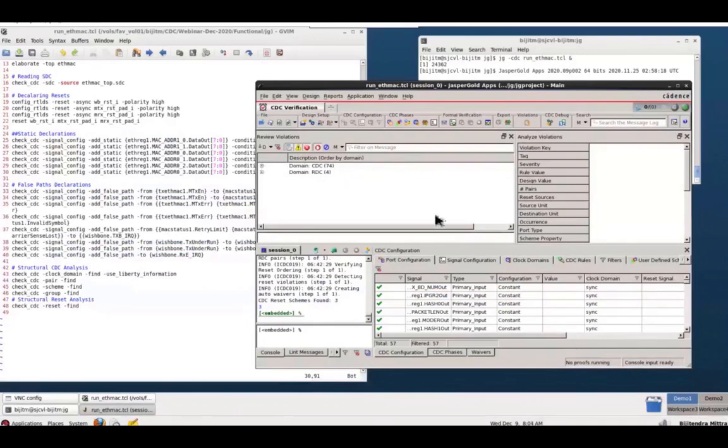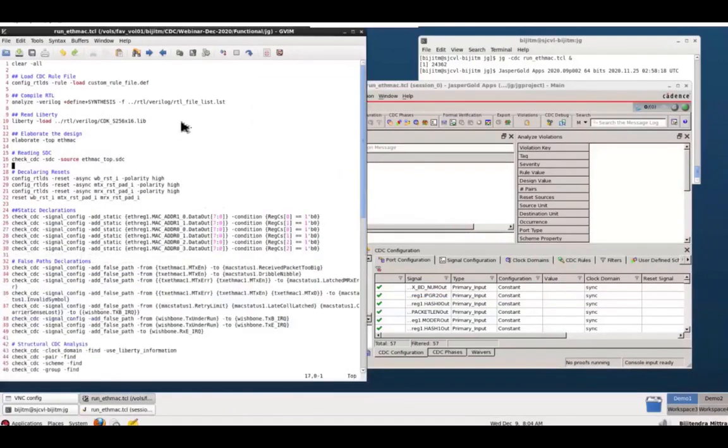And today in the demo, I'm going to show you three things. First, the constraint validation. Then I'll talk about waiver validation. And then we will see the metastability injection feature in simulation. But before I get into the details, let me walk you through this run file, which I've already run, and what are the steps that have been run so far. So first I load a custom rule file.